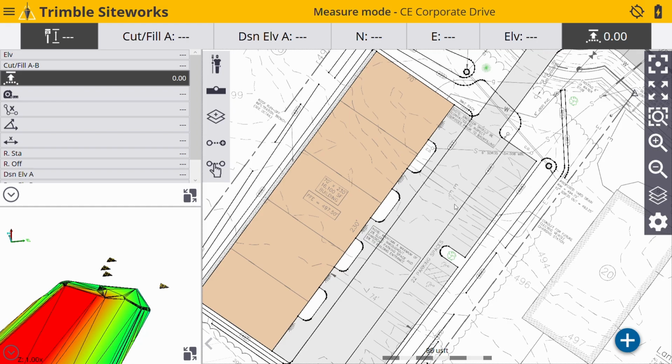Last video, we finished all our contouring, making our surface. We put in our edge of pavement. We have our building. Next thing I want to show you is how we're going to compare our existing conditions to this surface. So first thing we're going to do is save this surface as a design.